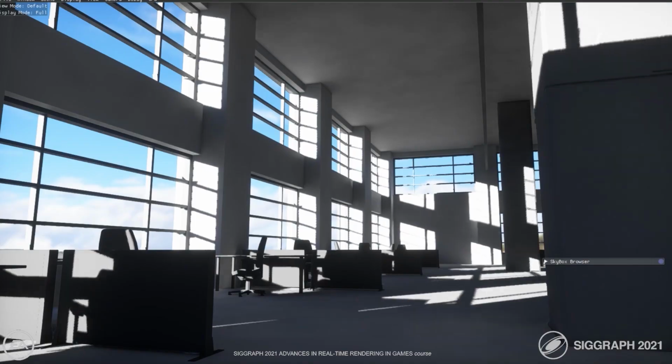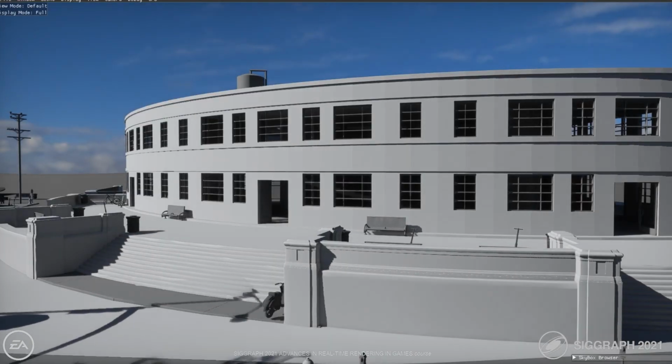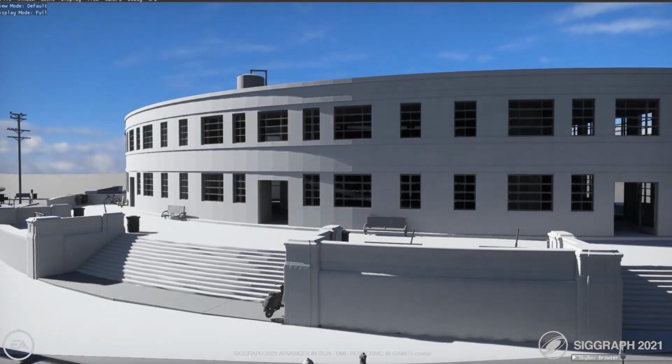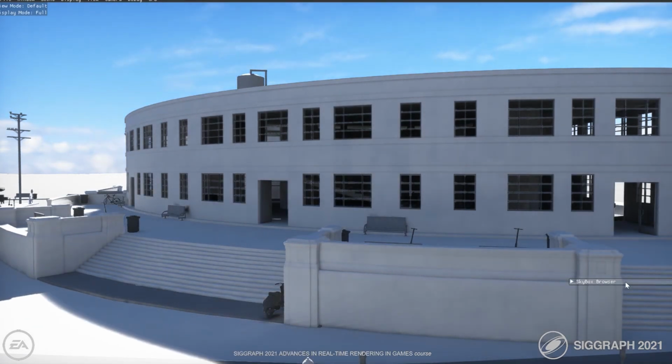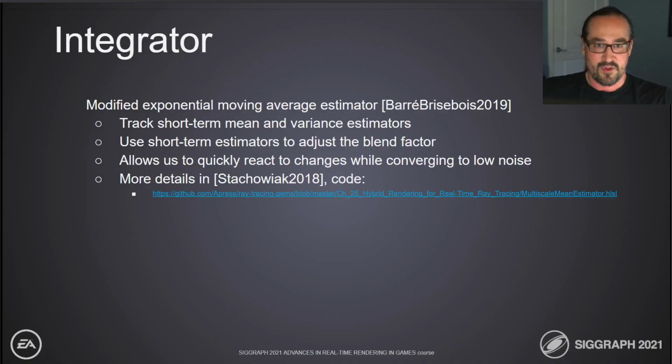Now, as I mentioned, we want to support dynamic environments and reduce the cost of ray tracing as well over many frames, so we don't have to shoot all the rays to accumulate lighting at once. And to do this, we use a modified version of a moving average estimator. With a regular moving average estimator, you'd have to choose a blend factor for each sample. This means you have a choice between either something that's really reactive to changes in the scene or something that converges well over time.